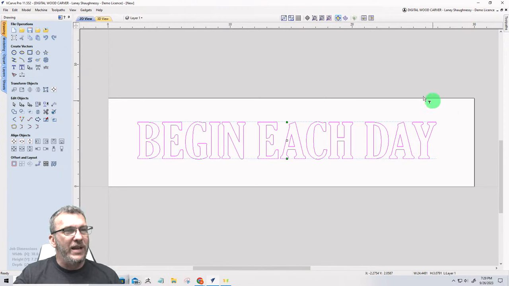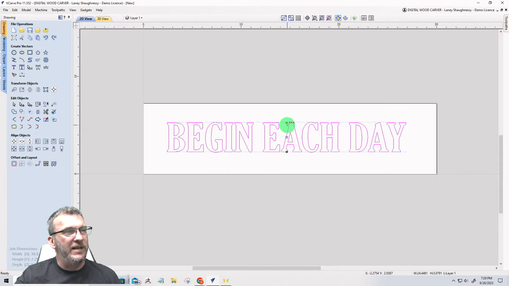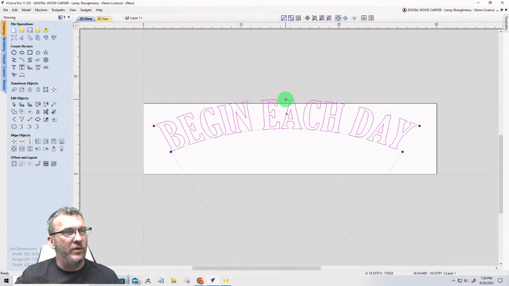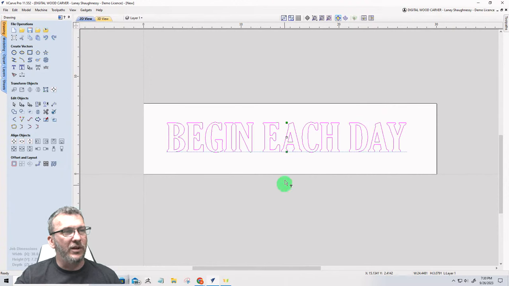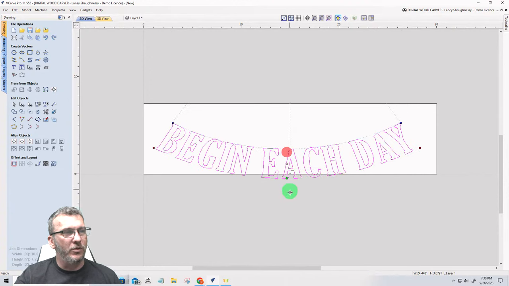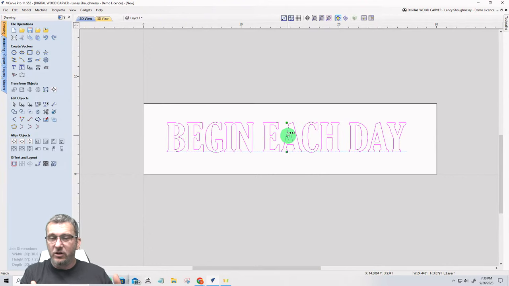With that tool, I have two nodes that pop up on the screen here, one at the top, one at the bottom. They're green in color. The top node allows me to pull that text up into a curve, up to about 180 degrees, and then I can also pull it flat. The bottom one pulls down into a curve, depending on which way I want to curve, right? So I could curve my text that way.